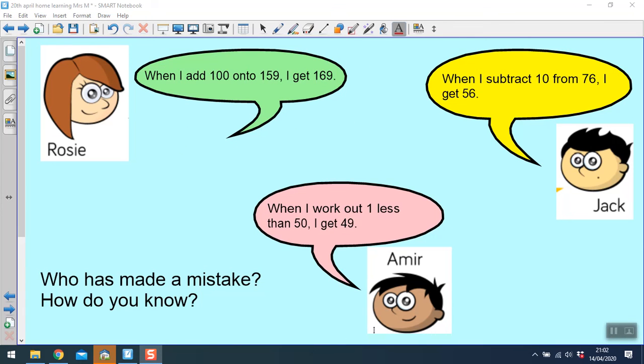Okay, your final question is to have a go at this. Rosie says, when I add 100 onto 159, I get 169. Jack says, when I subtract 10 from 76, I get 56. And Amir says, when I work out 1 less than 50, I get 49. Who has made a mistake, and how do you know?